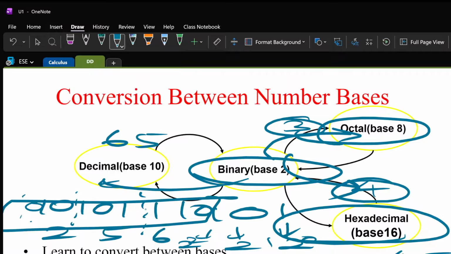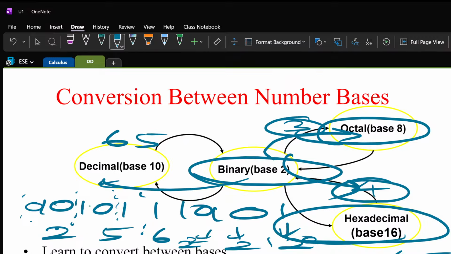So you can do that for hexadecimal as well. You will just group them into 4 instead of 3. Instead of 3, you will just group them into 4, right? Similarly, you will group them into 4, and you know this hexadecimal, right? So it will be 0 to 9, and then A to F, right? F being 15. So you know all that.